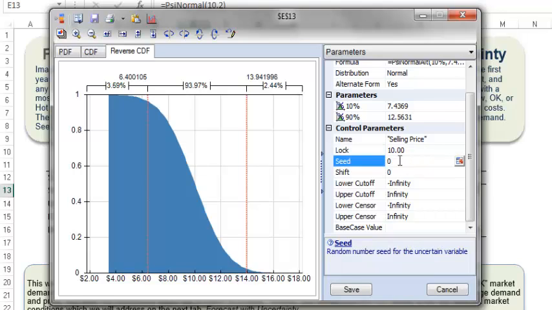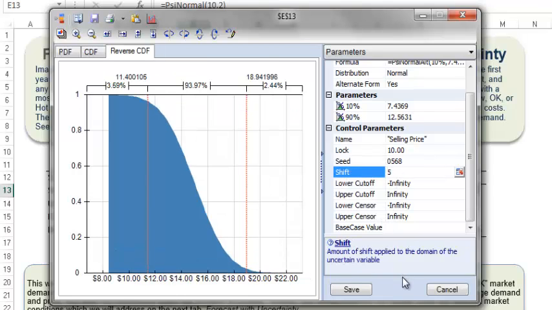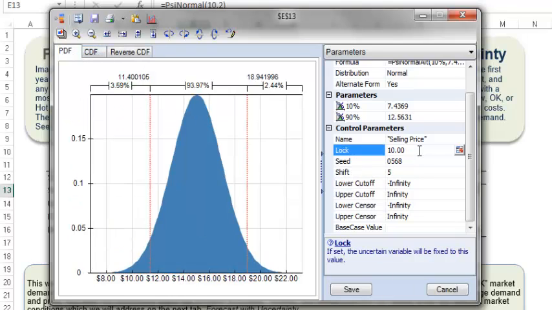We could enter a seed value, which would ensure that the same trial values are used each time a simulation is run. We could also enter a shift value, which will shift the distribution to the left or to the right, depending on the value.